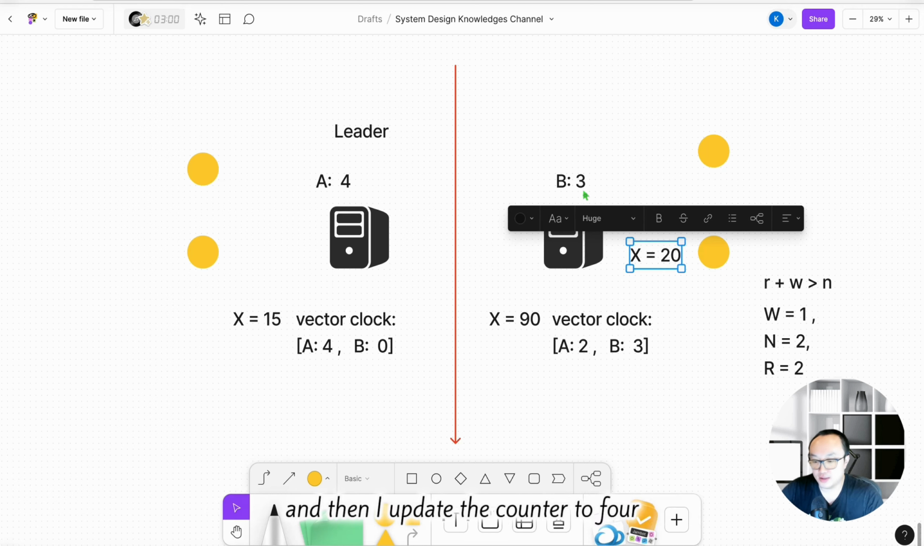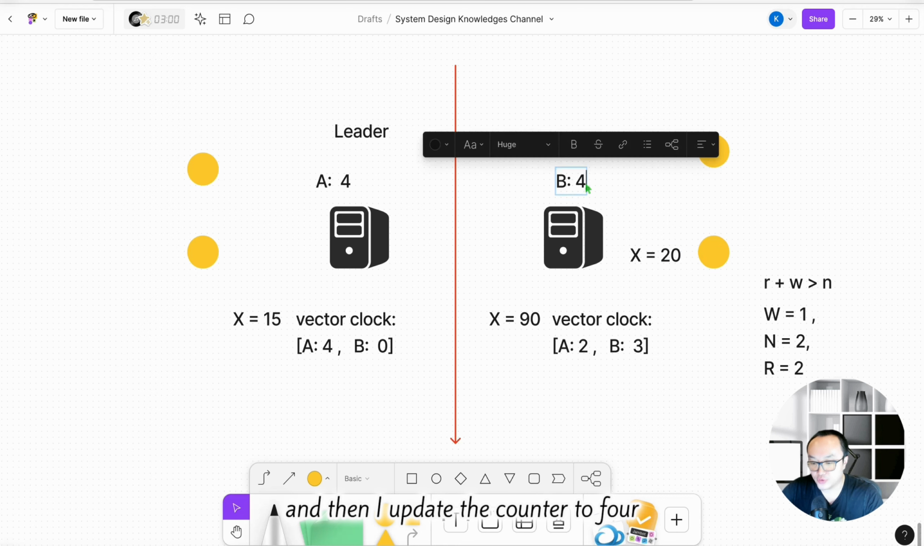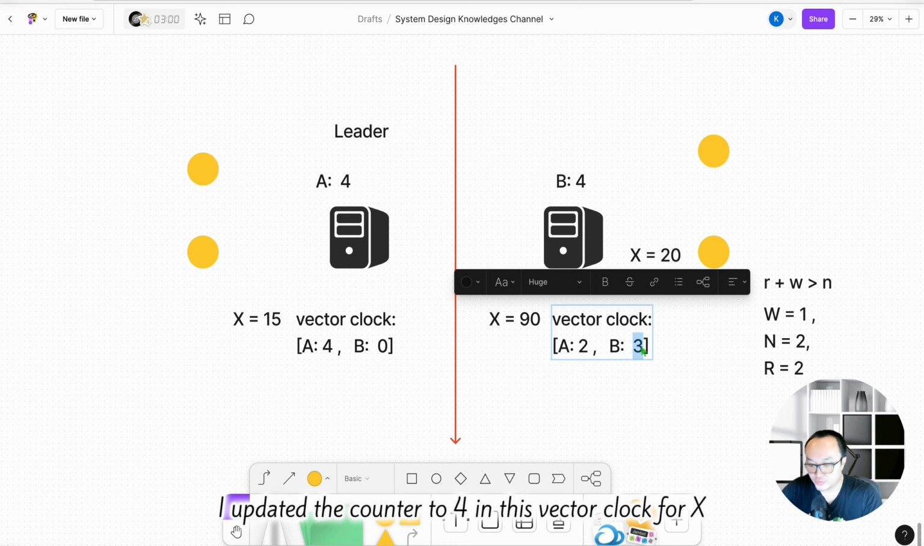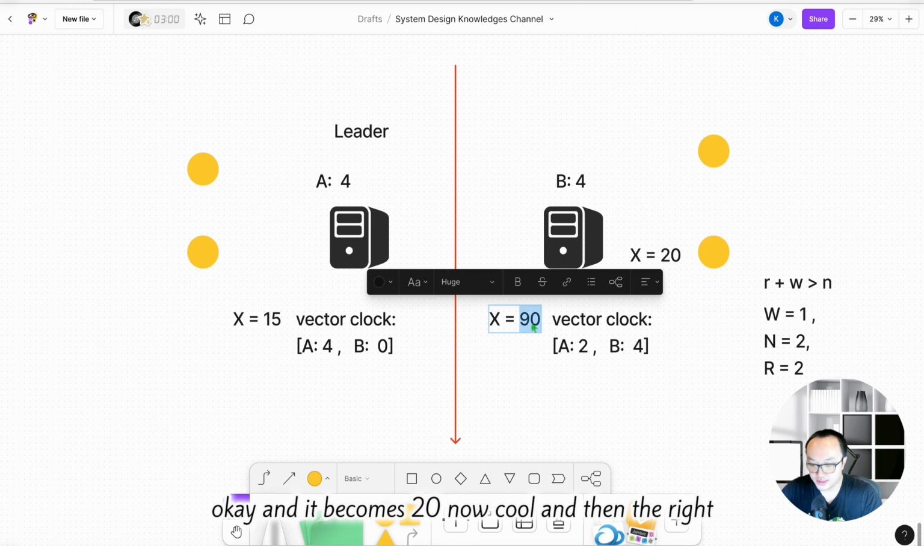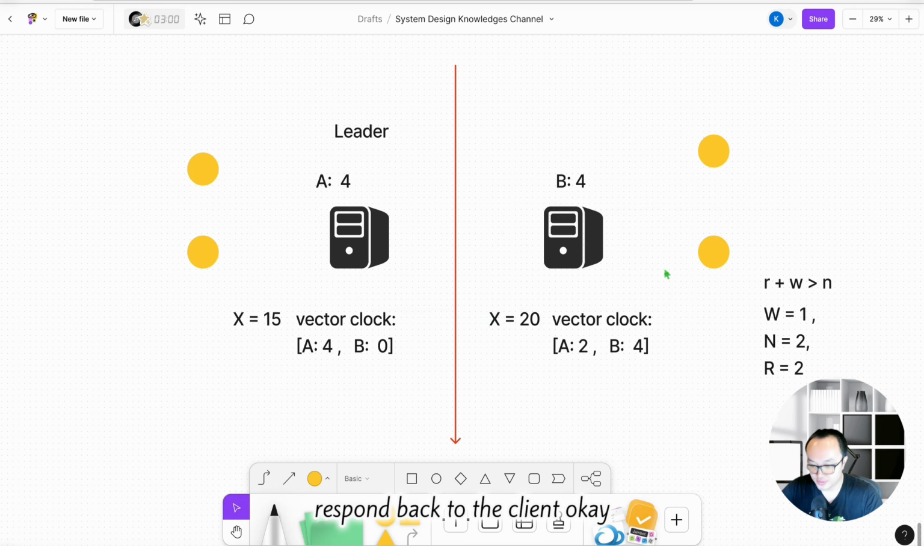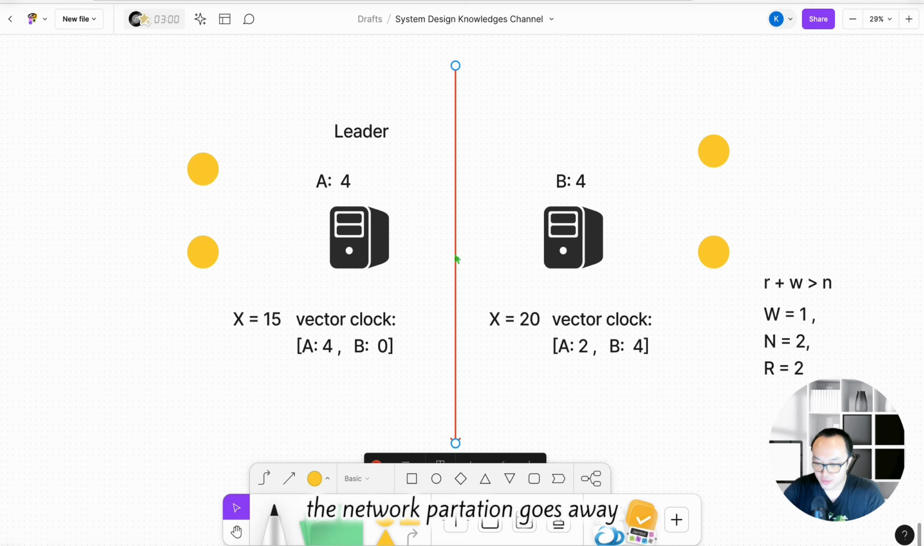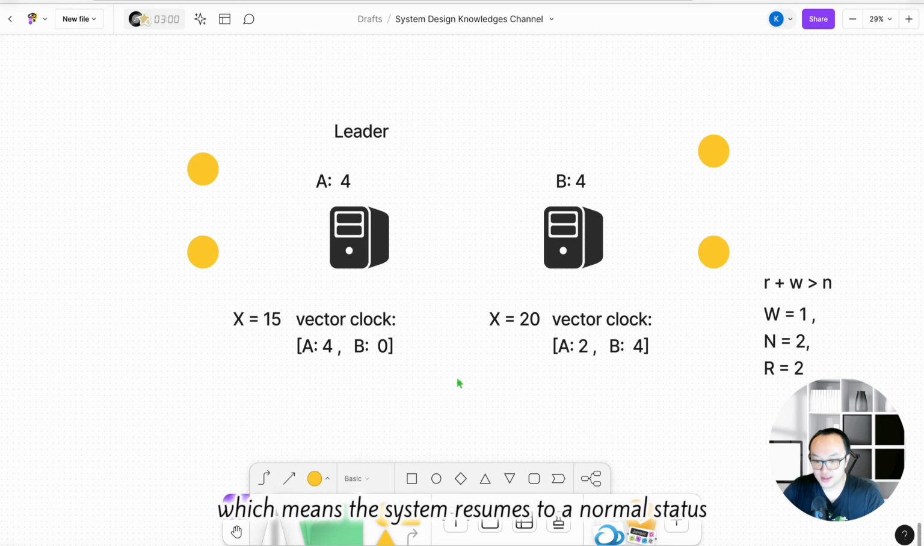Now let's say a new write updates it to 20, and then I update the counter to 4 in this vector clock for x. It becomes 20 now. Cool, and then the write responds back to the client. So this is the current status. Now let's say the network partition goes away, which means the system resumes to a normal status.